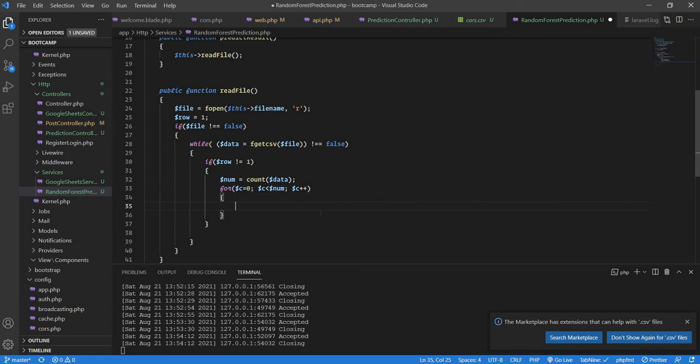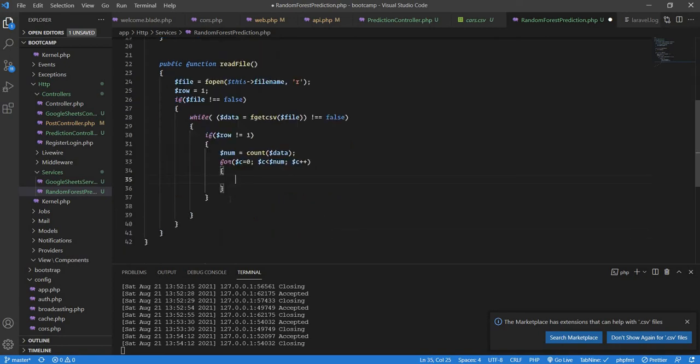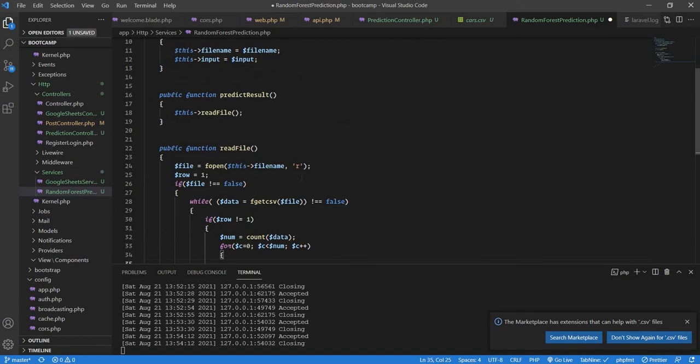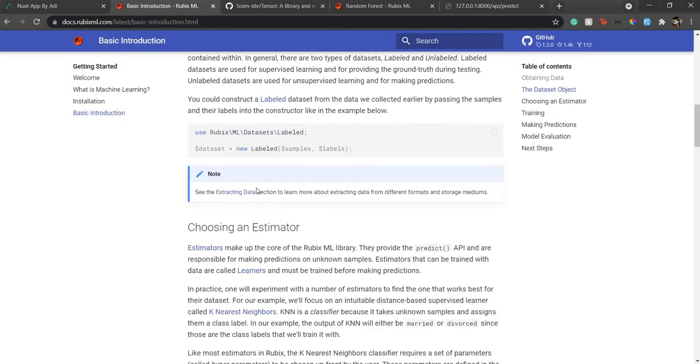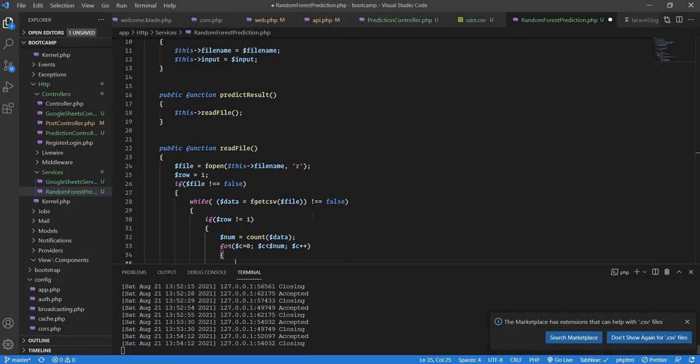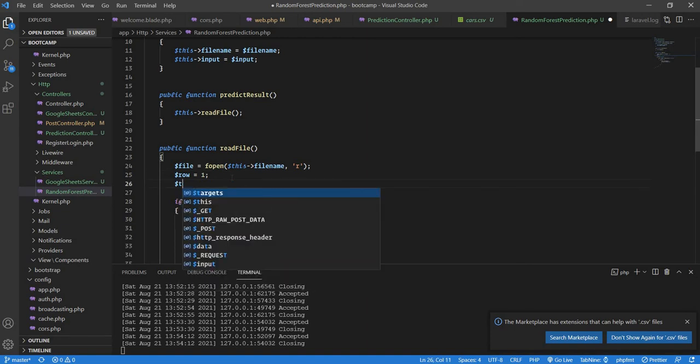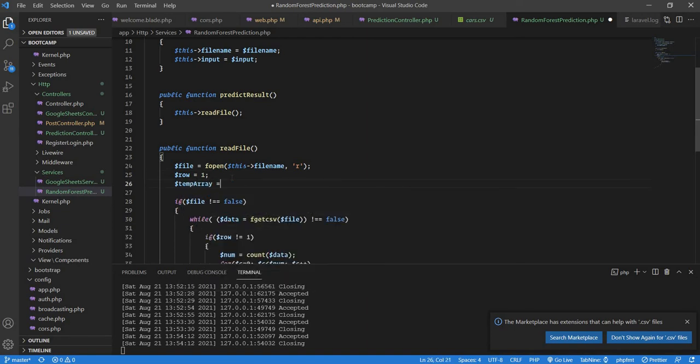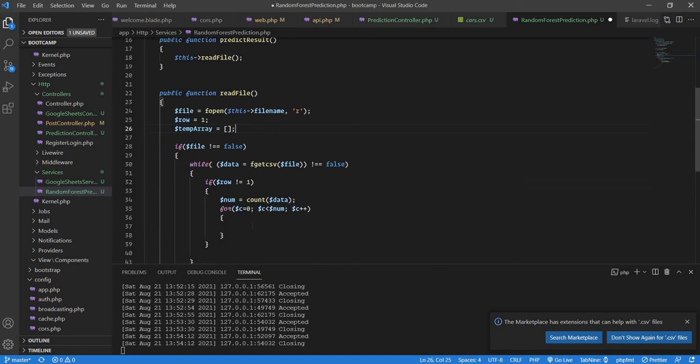Once that's done, we just need to now create our samples over here. So what I'm going to do, I'll be taking a temp array, because if you see, if I go back again over here to our Rubix ML, our samples are a 2D array, or they are in a data frame form, so it's like a 2D array. So we just need to make sure that we are taking the array of arrays. So let's go back again over here and create a variable with temp array. So I'll say $temp array. It's just an empty array for now and we will use this.